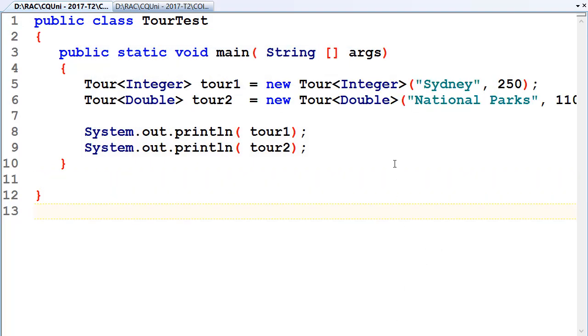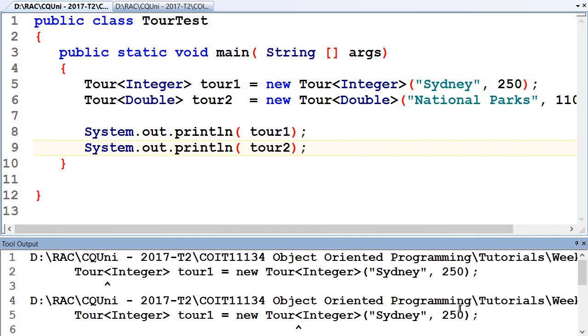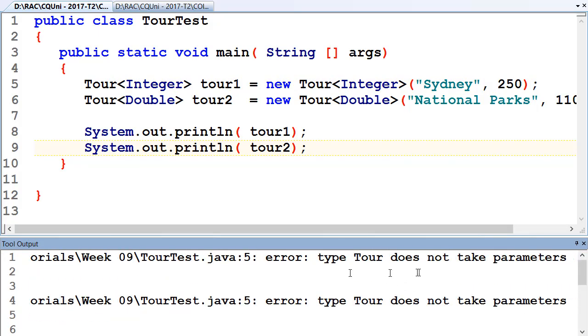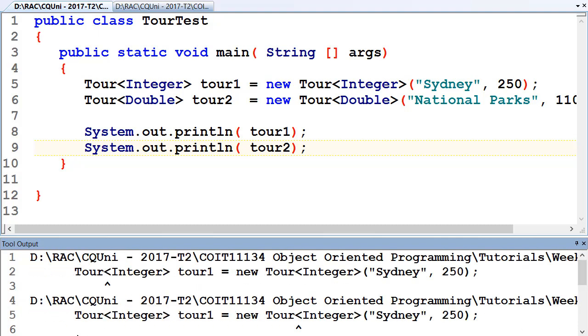So here's our new TourTest class, and this is the one we need to adapt our Tour class to. Okay, so this is one that's got the type of data being stored as the second parameter to the constructor. Now if we just try and compile our code as is without changing anything in the Tour class, we're going to end up with errors. Okay, and Java's telling us the Tour type or Tour class does not take parameters. So we're not allowed to do this sort of thing, Integer and Double and so on.